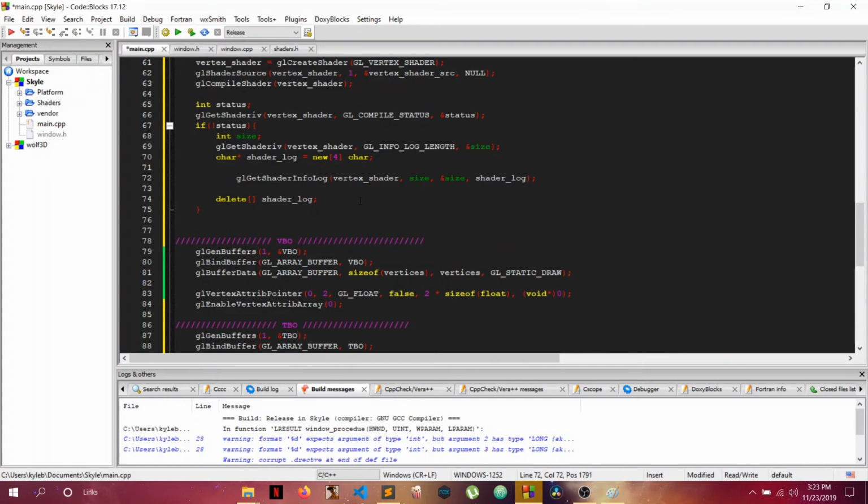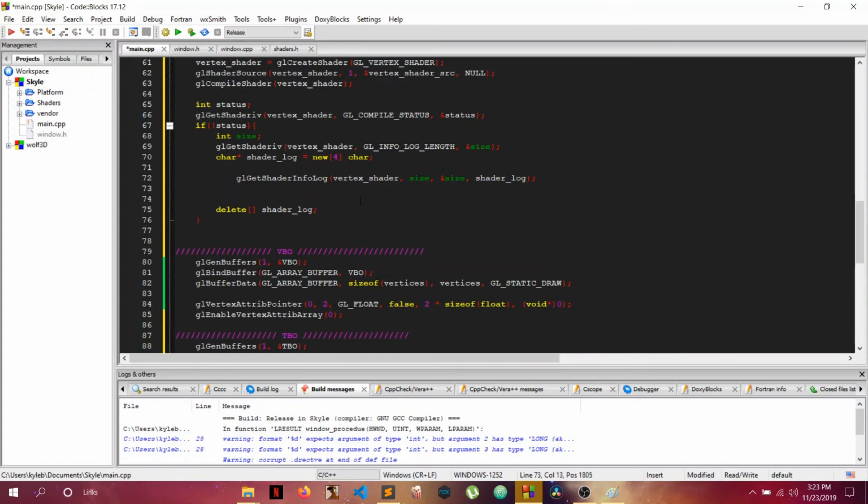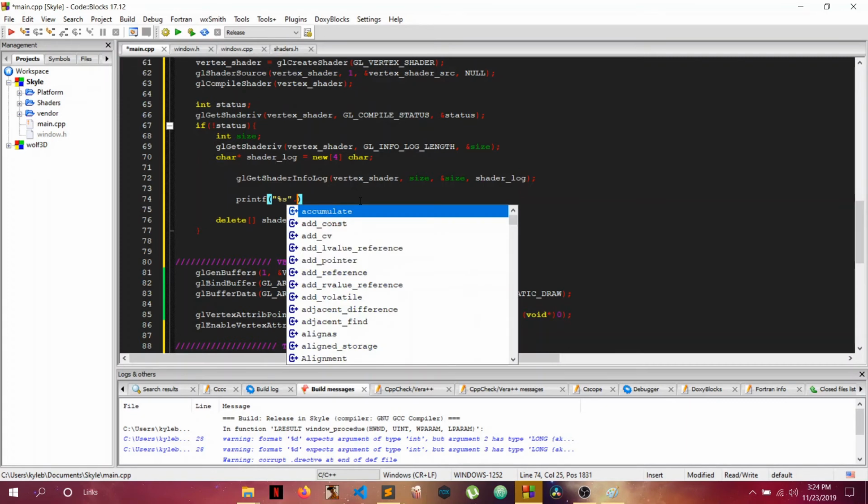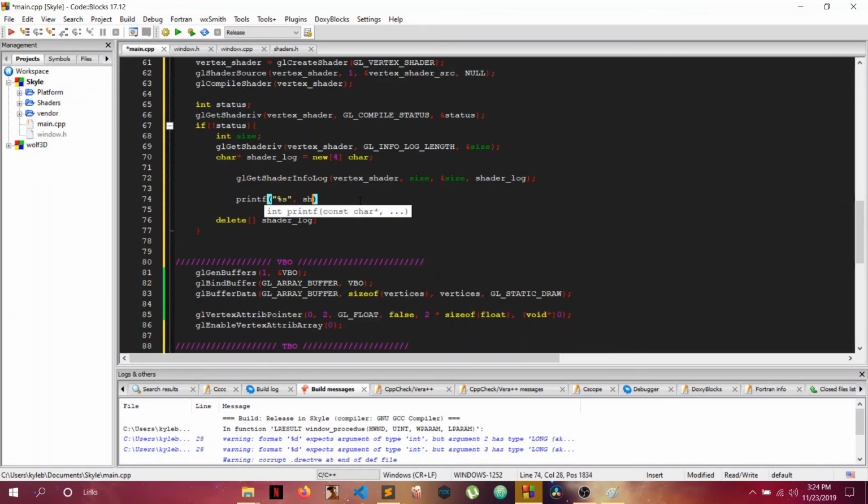Okay. Next we need, in fact this is all. No, all we need to do is store it. All we need to do is print it to let us know what's wrong. So %s, shader log. And let's also have a new line here.